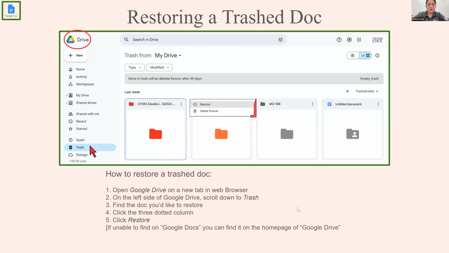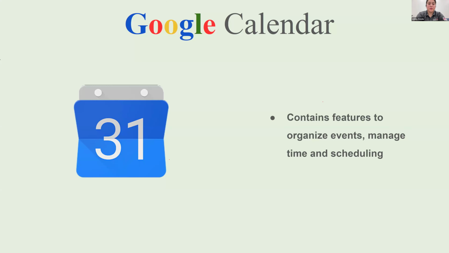Moving on to Google Calendar. So Google Calendar comes in handy, especially when school and work is mixed up. So this contains features to organize events, manage time, and schedule. Next page.